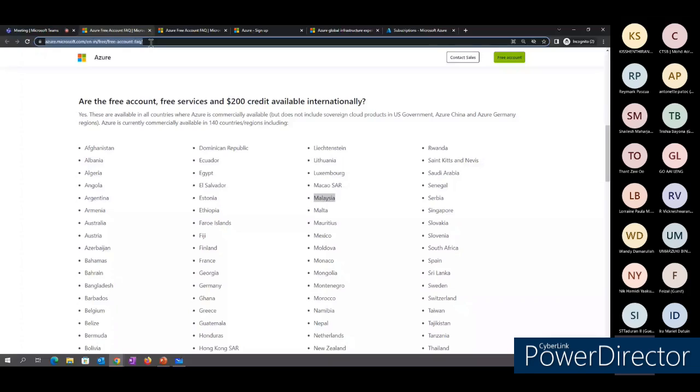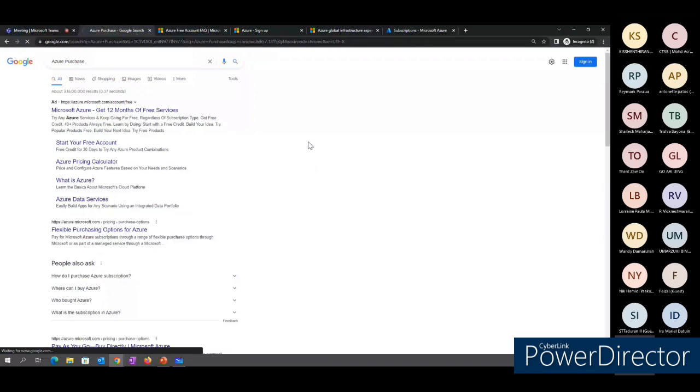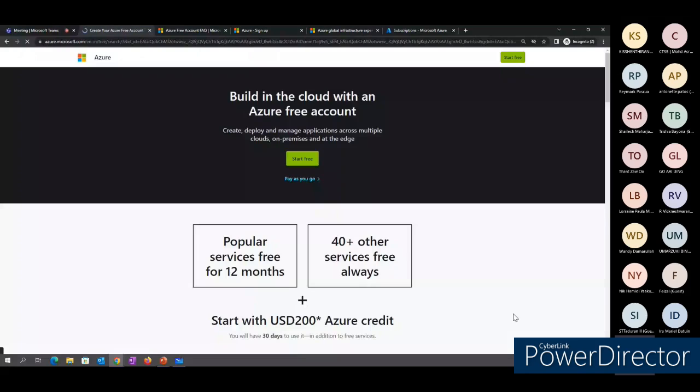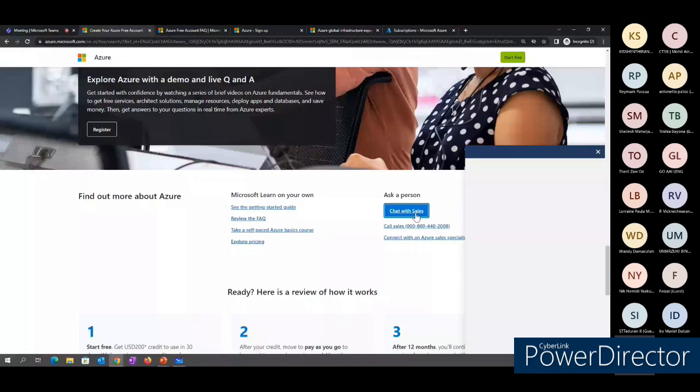So you have an option called Azure purchase. You can just go to Azure purchase. You can go to the Microsoft portal. There you will be getting a chat option. You can chat with executives, and there will be a chat option you can see. You can connect with the Microsoft Azure chat sales team, and they will help you upgrade your account into the subscription. This is the pay as you go model.